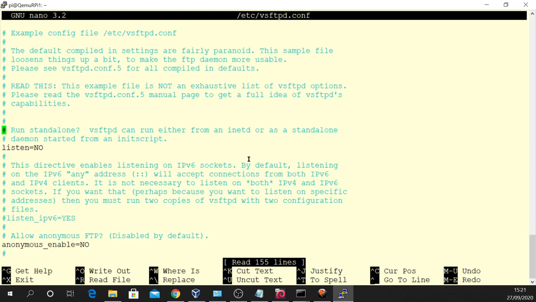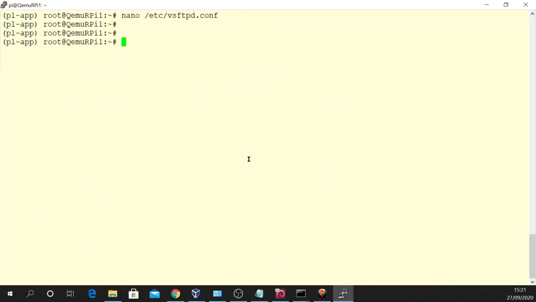Well, there's the obvious answer. We need to make sure that the VSFTP server is set to listen. If it's not listening on the interfaces, then of course it's not going to be able to start. So let's change listen equals no to listen equals yes, and then save it with Control O, enter, Control X, and now let's see if it will start.